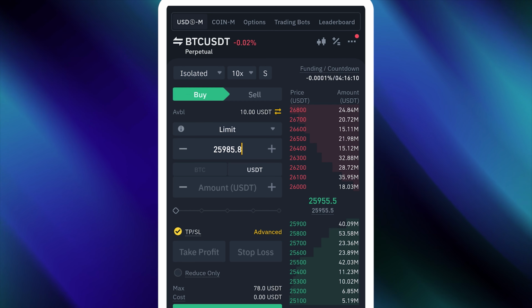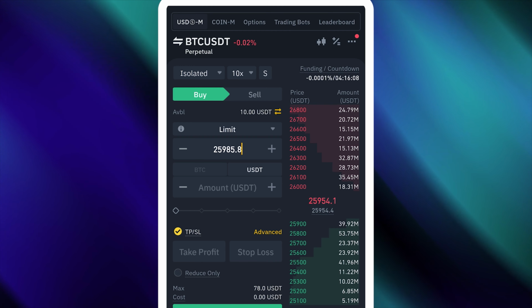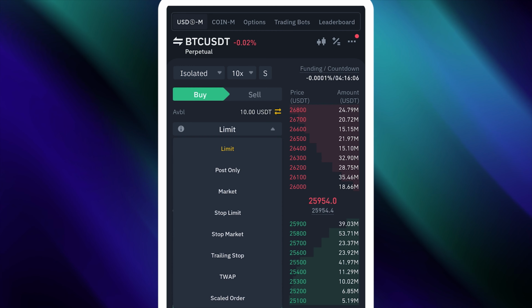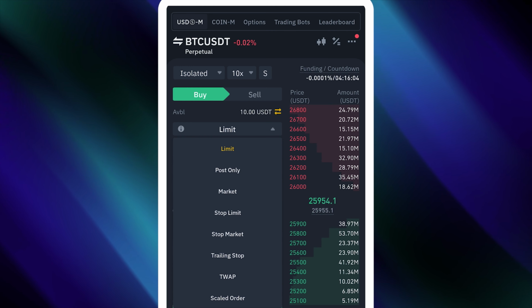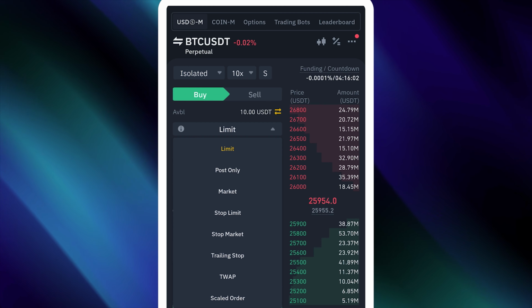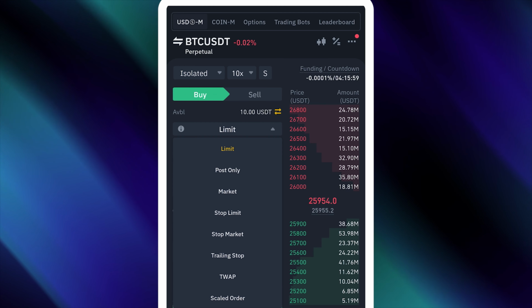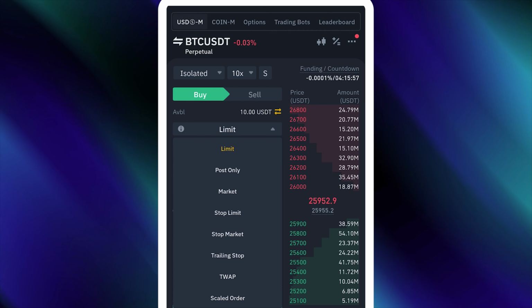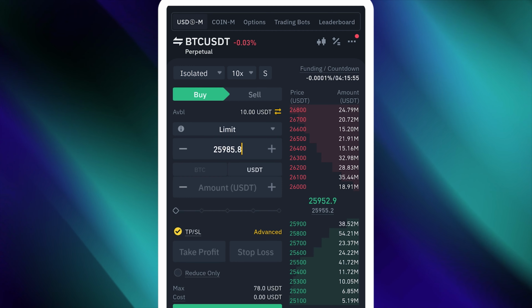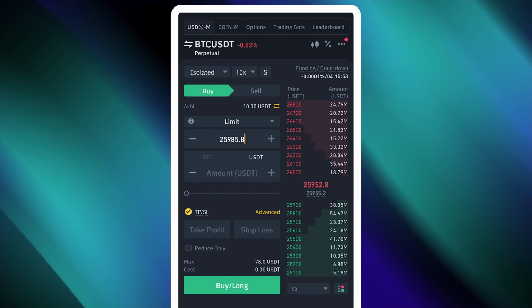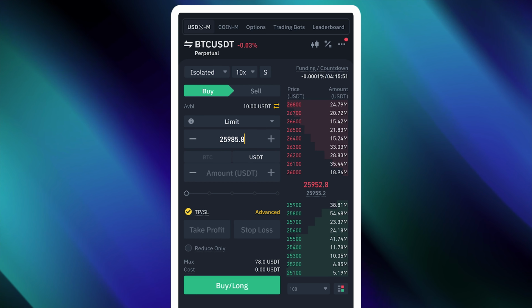Now the next thing we can see right here is this limit. If I click on limit, you can see other options: post only, market, stop limit, stop market, and others. I can't explain everything right now, so I will explain limit and market. All right, so let's start with limit. Limit tells Binance that I want to enter this trade at a particular price.